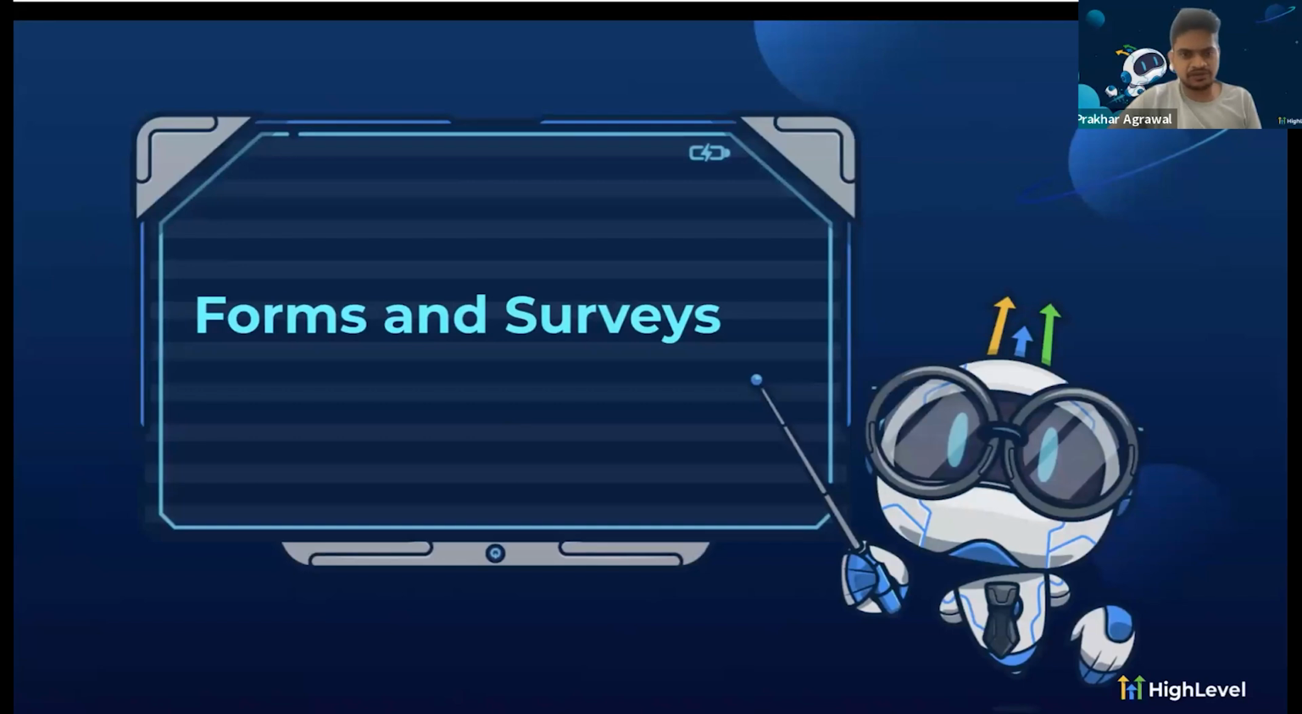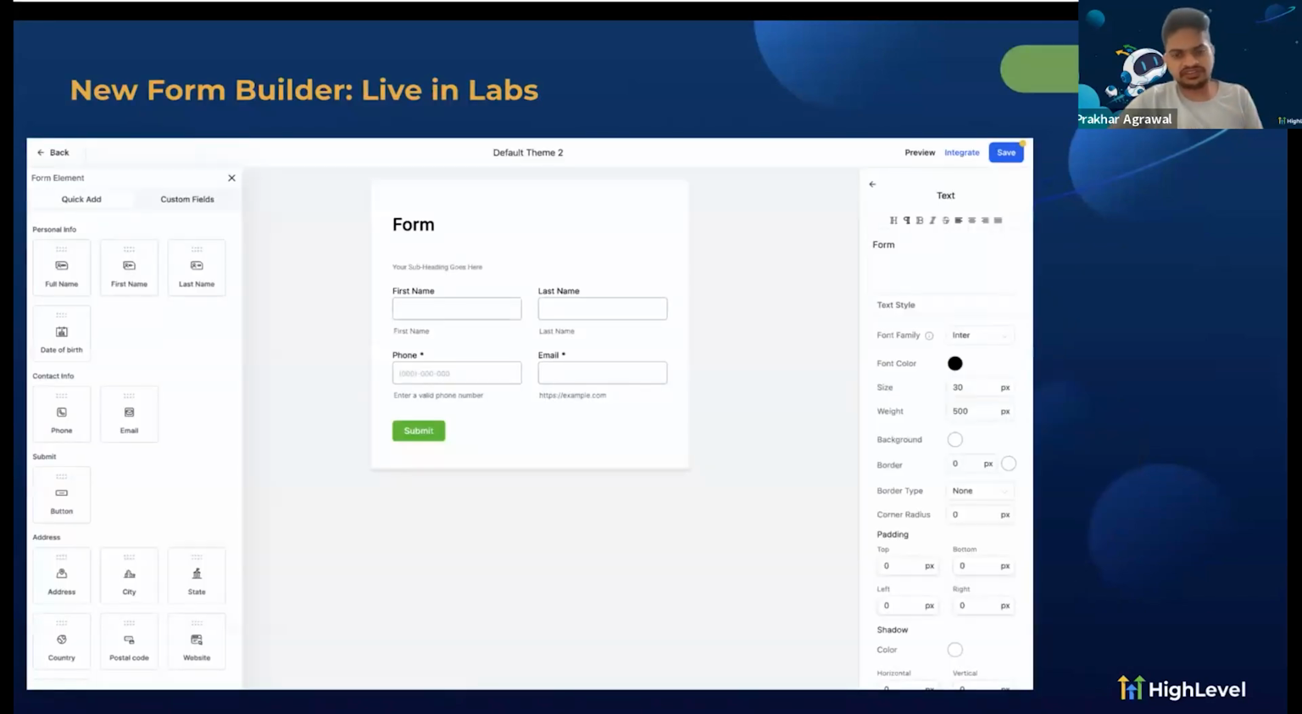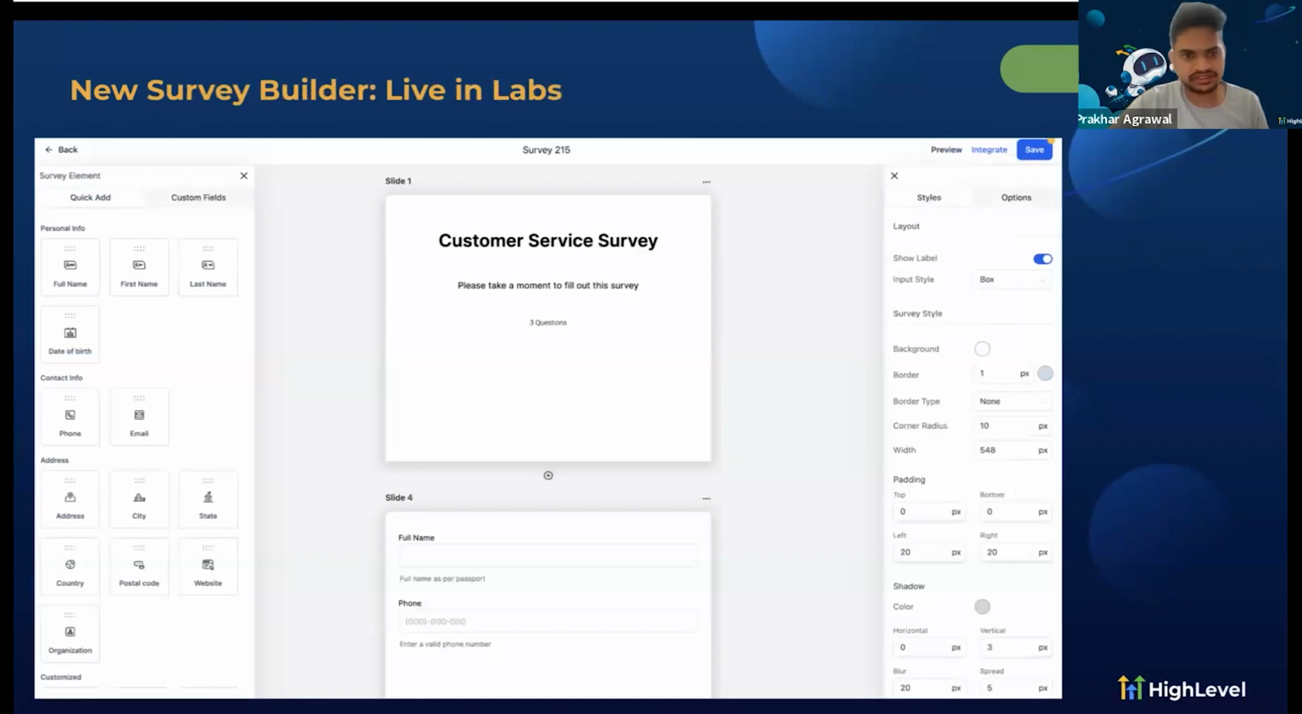Cool. I'll move to the next product, forms and survey. Forms and survey has been really exciting. In the past few months, we have launched a new form builder. If you have used the old form builder, you can compare and see how difficult it was to build even a simple form. Now there's the structure on the left side. You can get all the elements. You can add custom fields from here. All the styling options are here. So this is the new form builder. I recommend you go to the labs and turn on this feature.